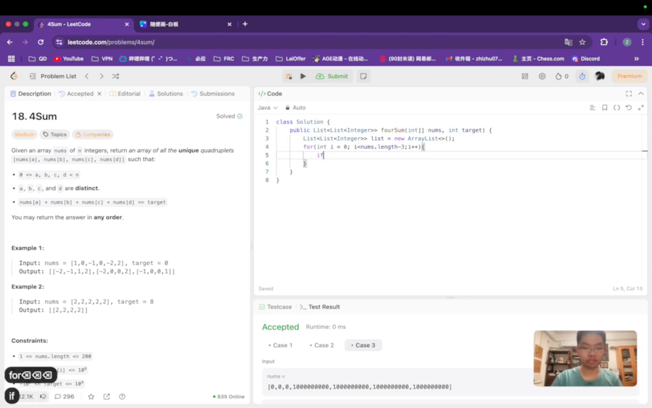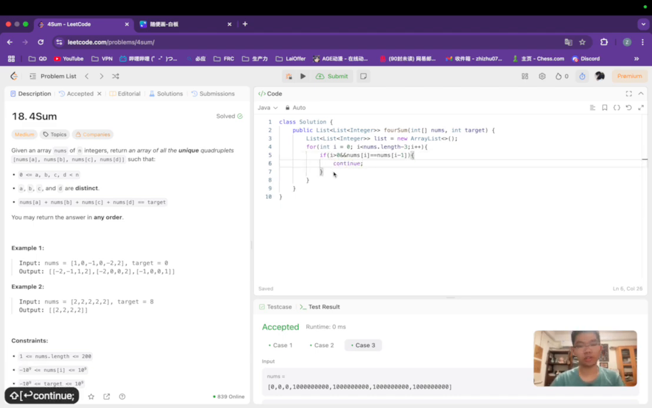So if i is larger than 0, we need this first condition, i is larger than 0, to avoid index out of boundary errors. nums[i] equals to nums[i minus 1], then we continue. We just simply skip this element. And then we do the second layer of for loop for the second element in this 4-element combination. So for instance, int j equals to i plus 1, and then j is smaller than nums.length minus 2, leaving space for the other 2 elements.